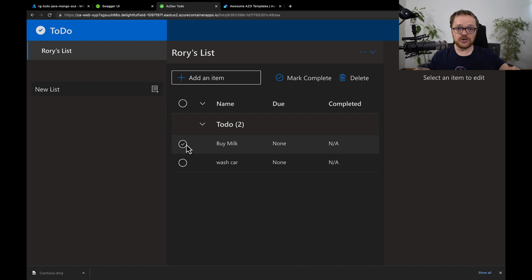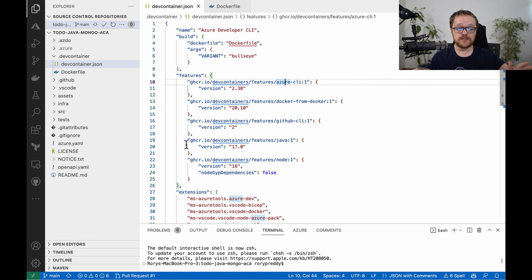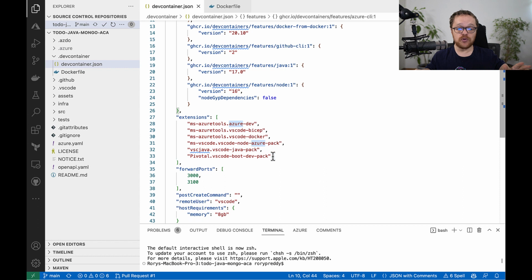So the next thing I want to do is I want to do some dev test and rinse and repeat and push to Git. So I'm going to open up the dev container. So I'll go into my project and open it up in Visual Studio Code. Now in this dev container, you can see there I've got multiple features and also I've got a few more extensions.